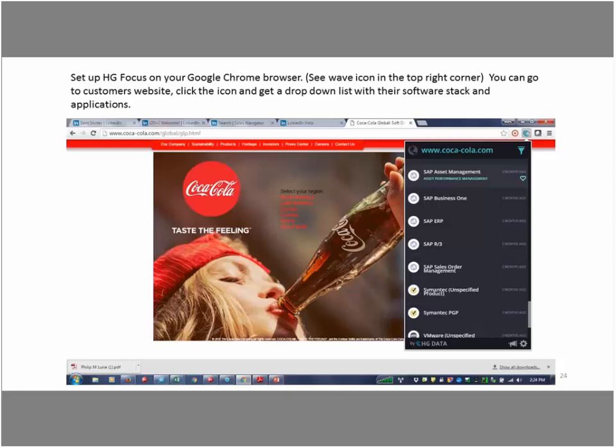So in going out to Coca-Cola's main landing page, you can see I leveraged HG Data, which is a little wave emblem at the very top. Opened up the app and started scrolling through their software stack. Well, right here at the top, I can see at least a handful of different SAP products that they have installed. Probably not a big surprise.